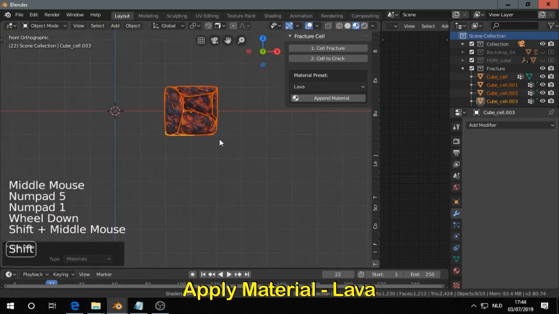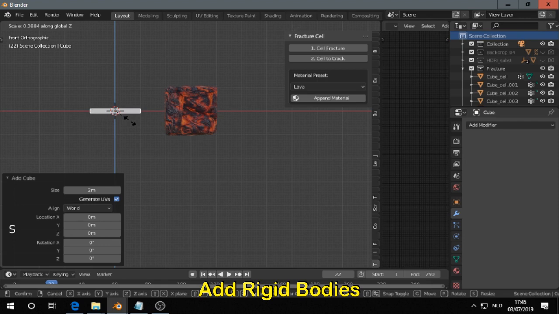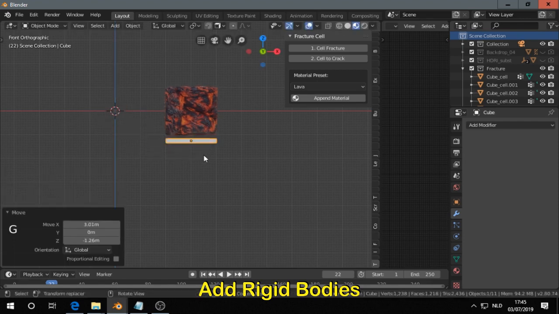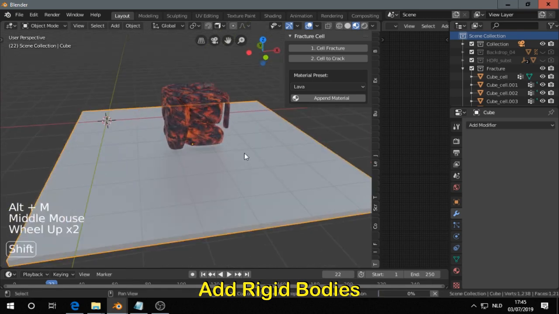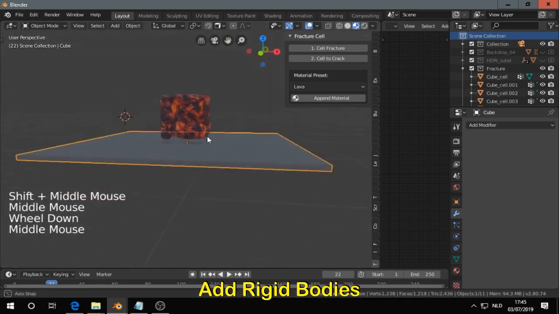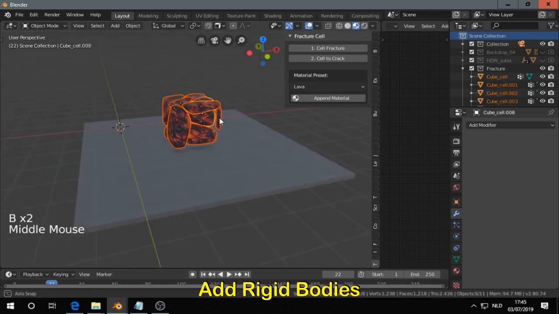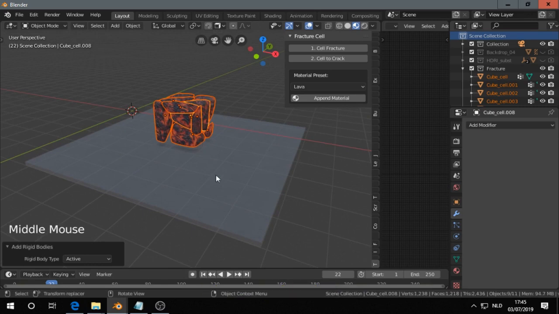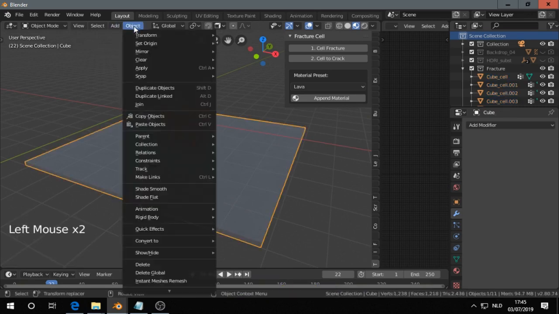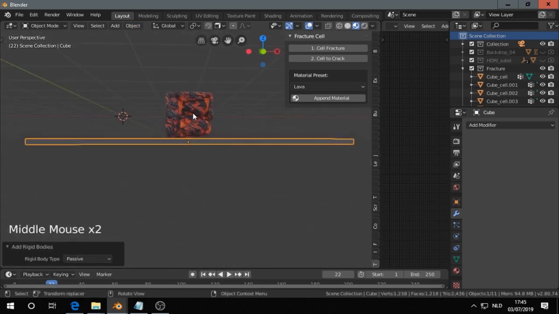Last thing, where we add some rigid bodies. Scale on the Z, grab here. Scale, shift, set, put it there, and we give this a material. Next one is, we select all these, then we go to object, rigid body, add active. Then here we go to object, rigid body, add passive.